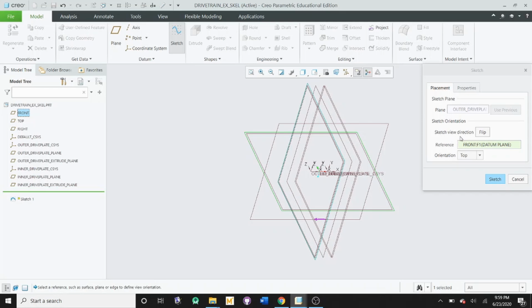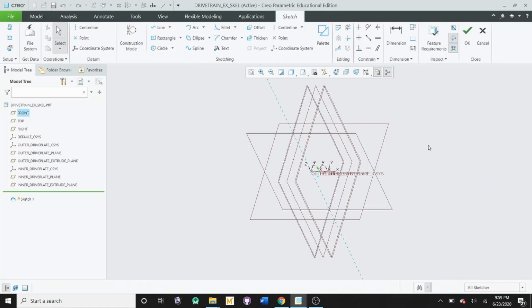For the sketch view direction, you can either select the flip button or you can use the arrow from the graphics window. So I'll use the graphics window one and flip the direction. For the orientation though, I'm going to select the right orientation because I know that's the orientation that I want. So now that I finished all those, I can hit sketch. If you ever want to access those commands once you've created a sketch, you can go to the top left corner and hit the sketch setup command.